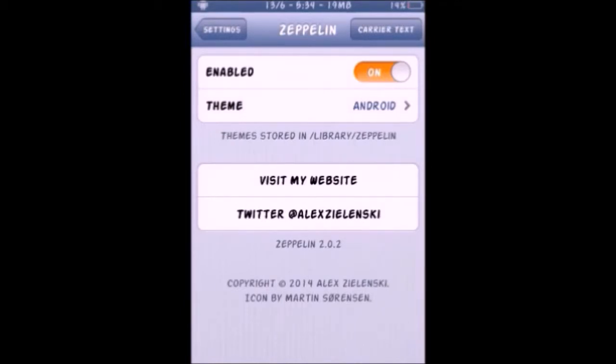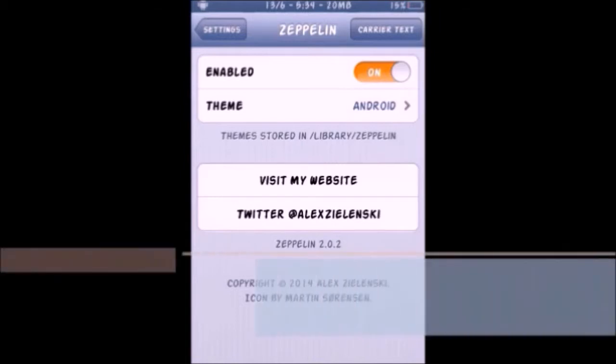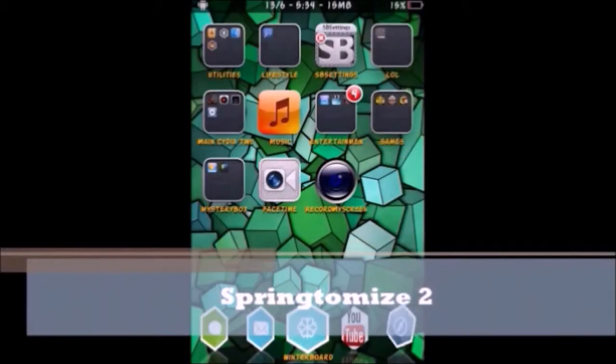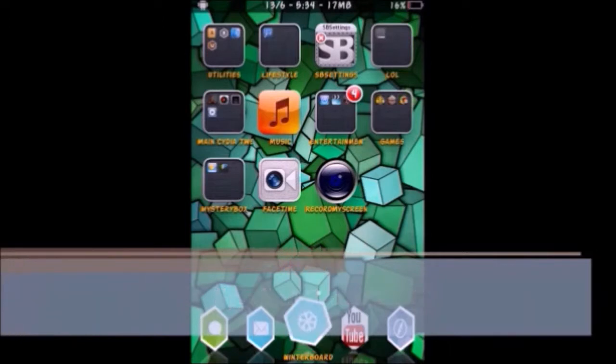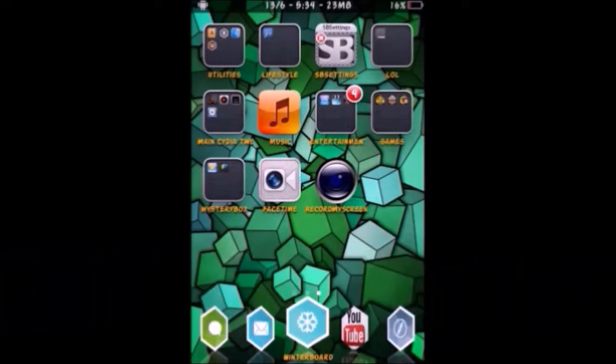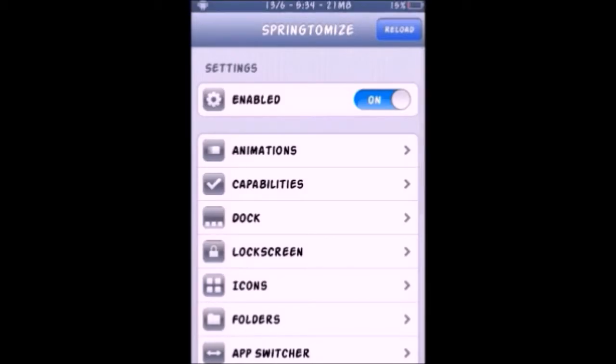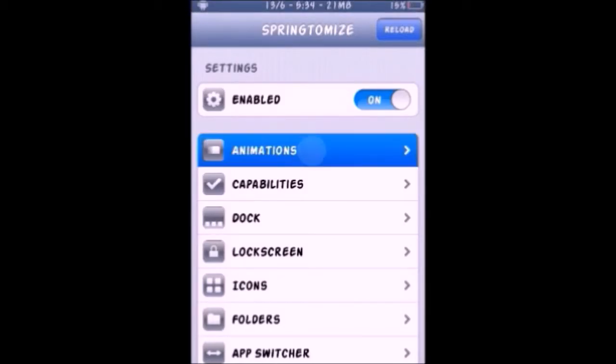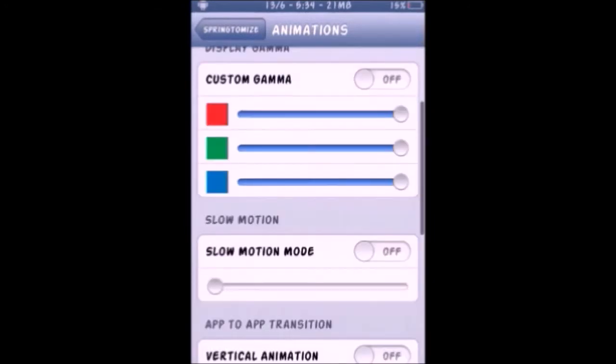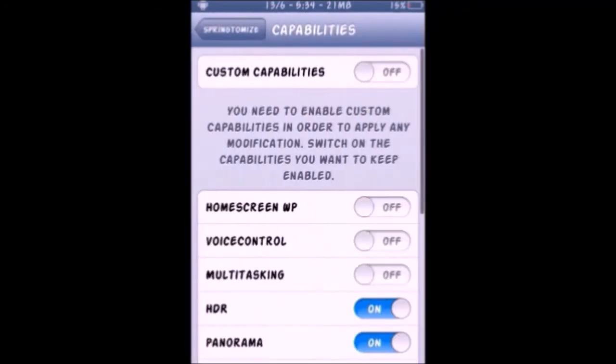Okay, and for my next tweak, I'm going to be doing Springtomize 2. Springtomize 2 is basically, if I go onto it right here, let it load up. Here I've enabled it, so you can do so many things. If I go to animations, you could have some animations for stuff, capabilities, all of this. You can just go through them.